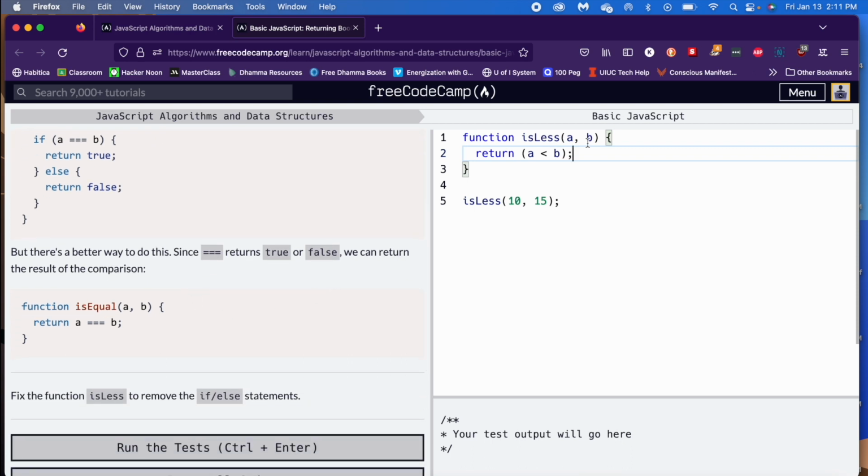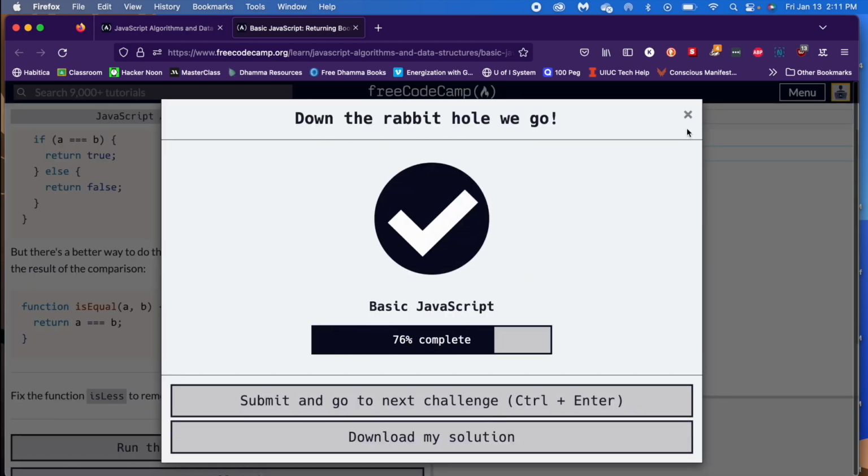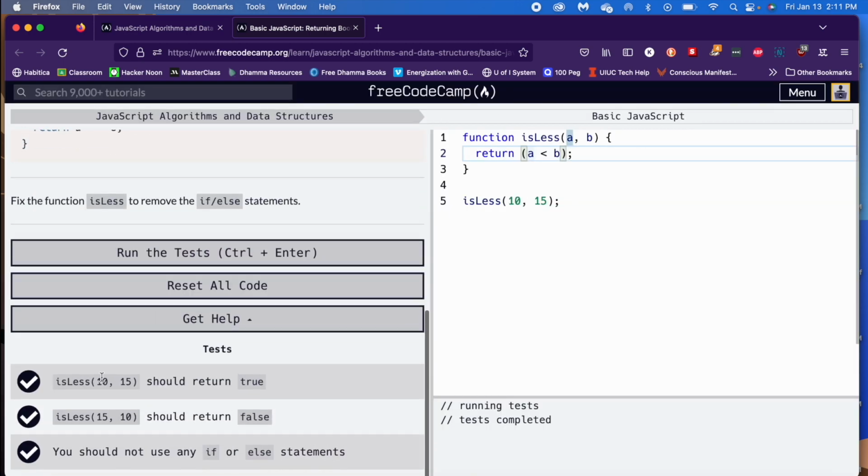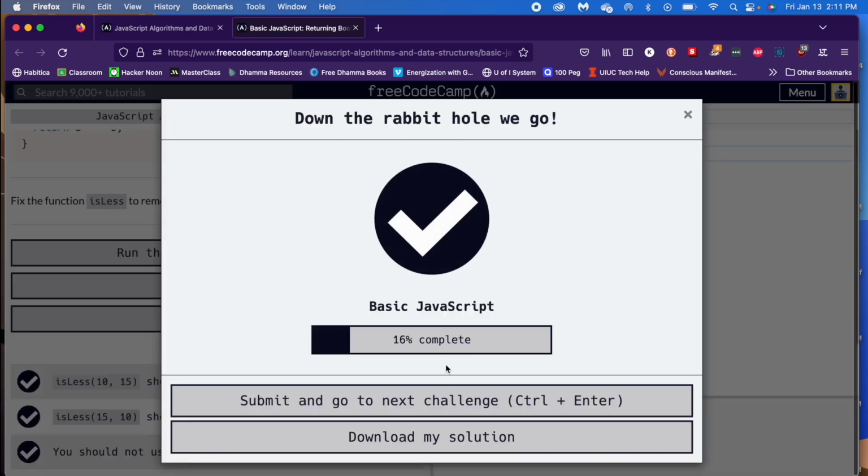So then when we pass in 10 into the A parameter and 15 into the B parameter, it can automatically test true or false just with one statement. Is 10 less than 15? It will be true. Boom. And if you want to also check down here, is 10 less than 15 should return true, and it does. Is 15 less than 10, it returns false. No if or else statements.